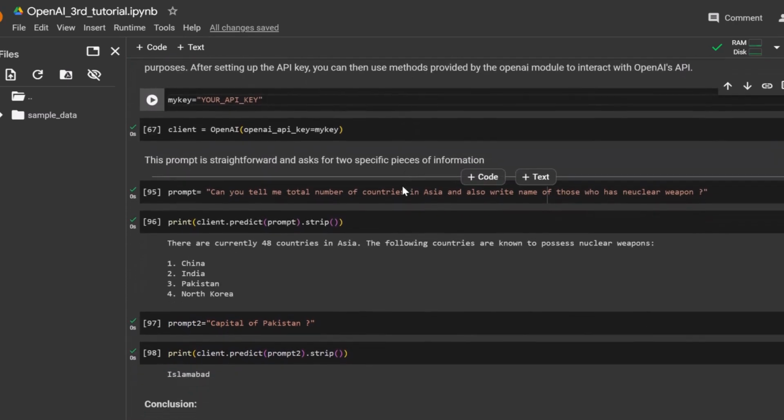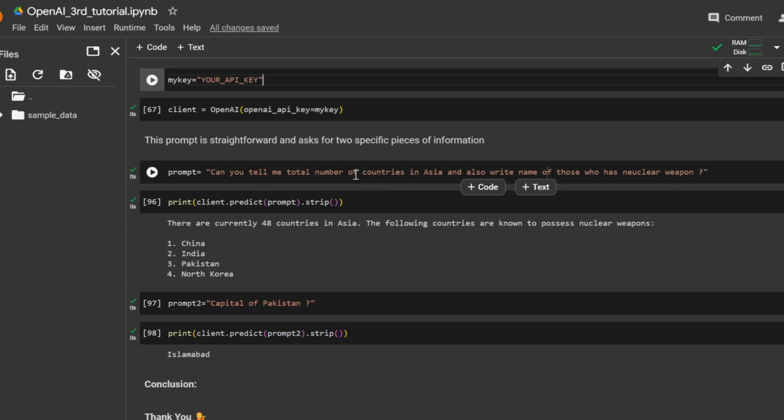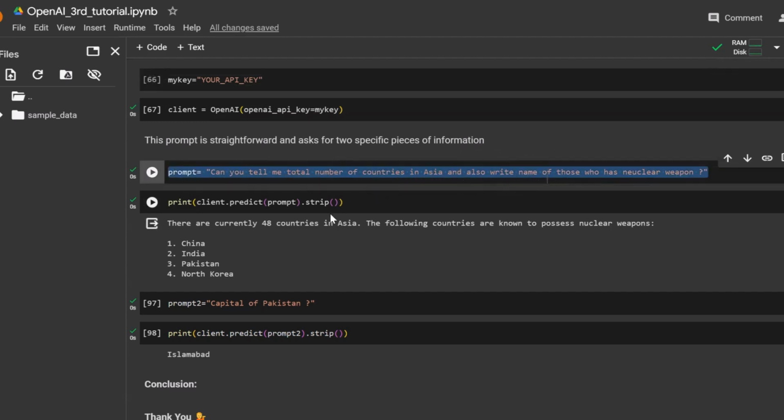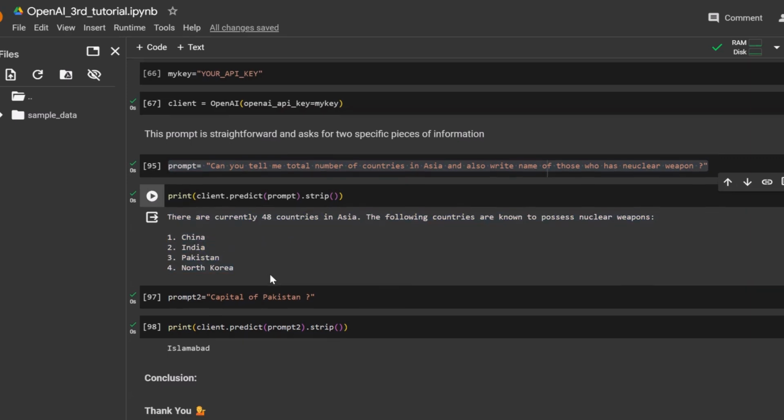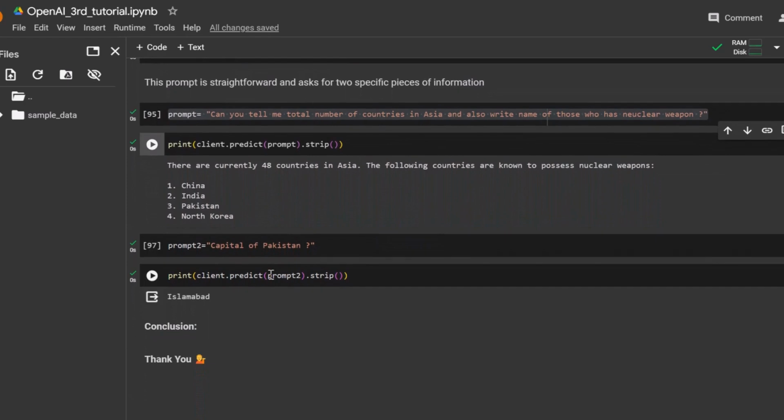Now that we have everything set up, let's see how we can use OpenAI's API to get responses to our queries. We'll start with a couple of example prompts. We give a prompt and the result is the following. These examples illustrate how we can use the OpenAI API to get informative responses to our questions.